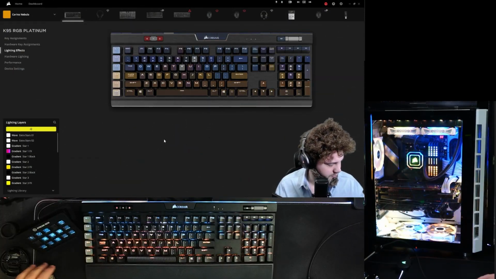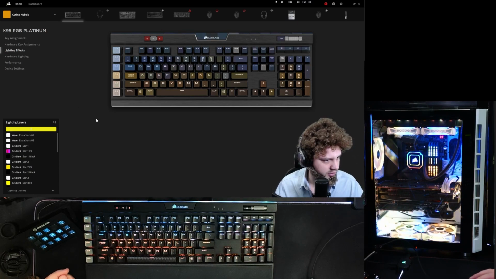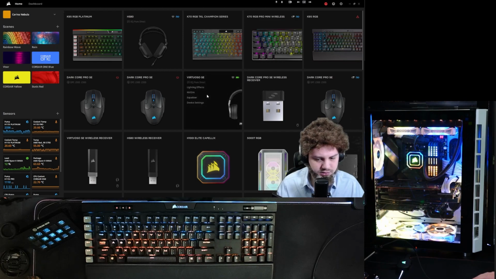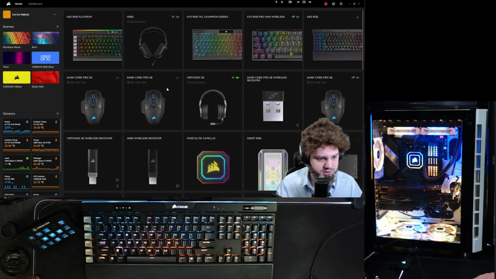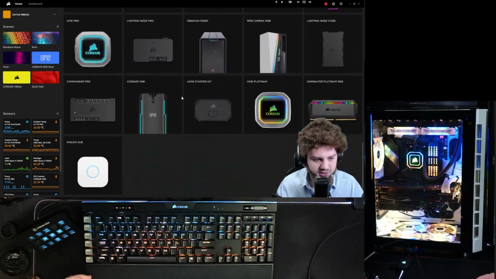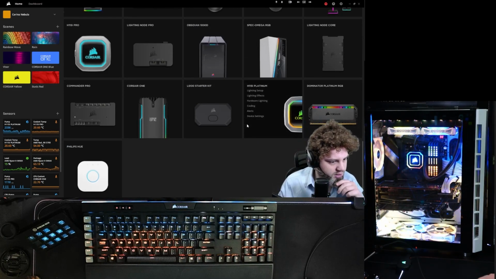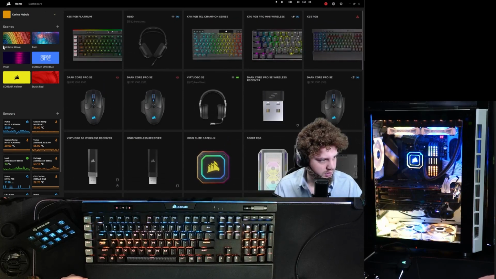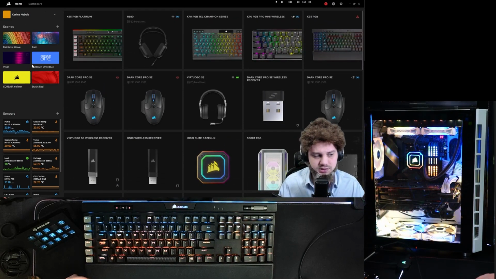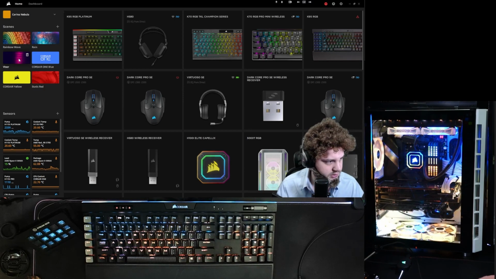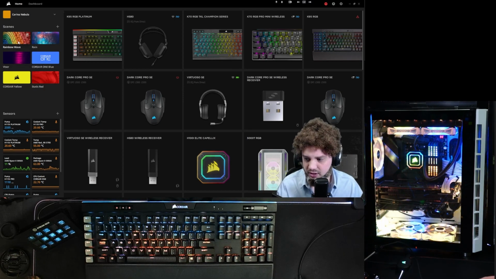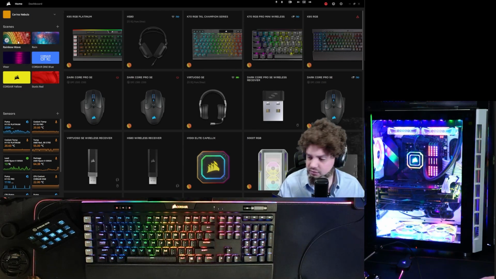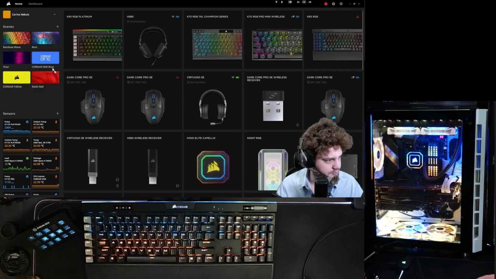So, back here in this interface again, let's go to the home page first. Your device list is here on the right side. And as you can see, I've got quite a few devices plugged into this machine, way more than any mortal man ever should. Up here, you have what are called scenes. These are quick lighting presets you can apply. If I click Rainbow Wave, you'll see that everything on my computer changes at once. And you then press it again to disable it.